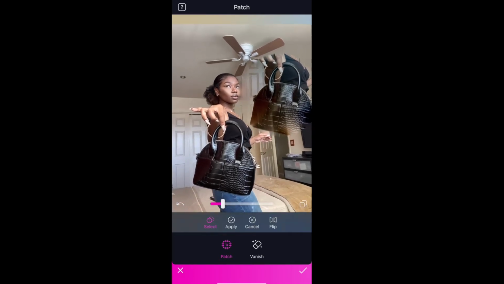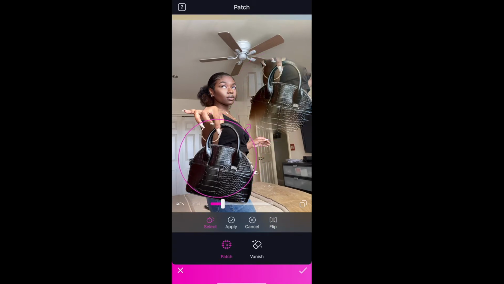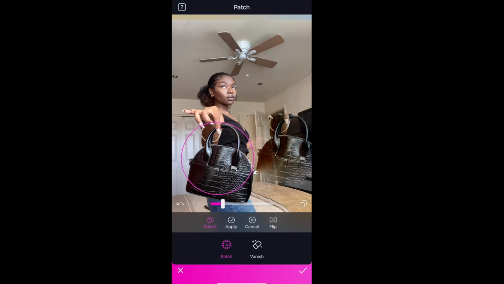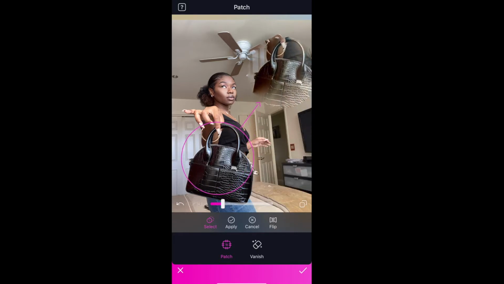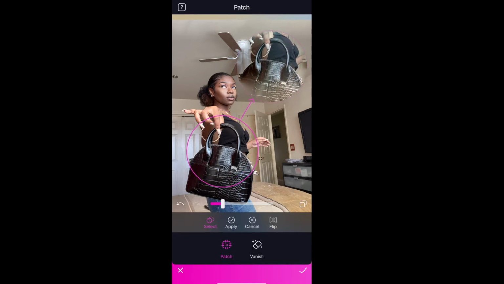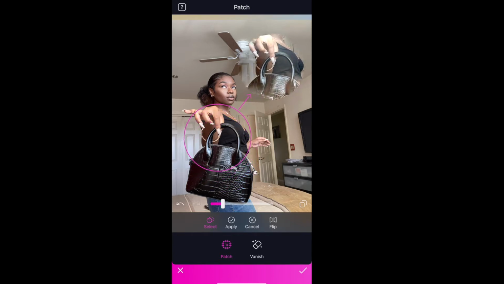Then you can make your patch part smaller and drag it to wherever you want. So let's say like here. Okay, like this. This isn't the best example, but this would be like an idea of what I would do to focus on specific details of my outfits.